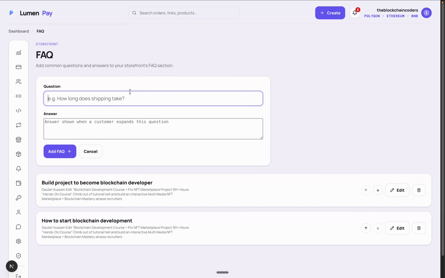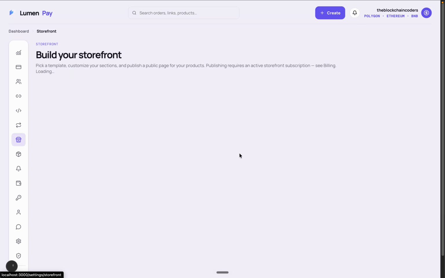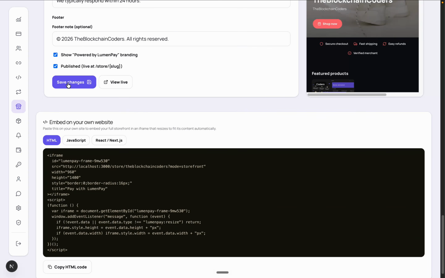You can simply copy, paste here, and click on this add, and the FAQ will be added, and it's going to reflect automatically. If you come back here, you are in the forefront. So far it's looking great. Now you can click on the save.